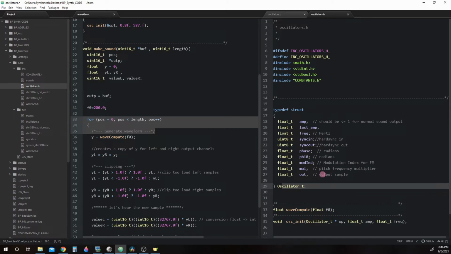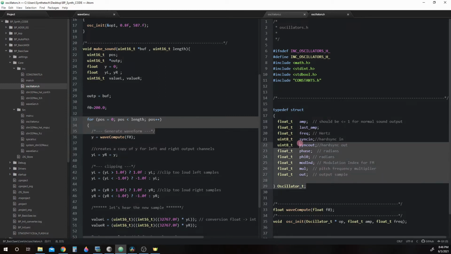Later in the lesson, we will see our first example of an oscillator called basic saw. Try not to confuse oscillator T structs, such as op1, op2, as the oscillator. The struct is simply used to keep track of values used for that oscillator. For most of our oscillators, we will only be using amp, frequency, phase, and out. Please note that all these parameters are float type values.